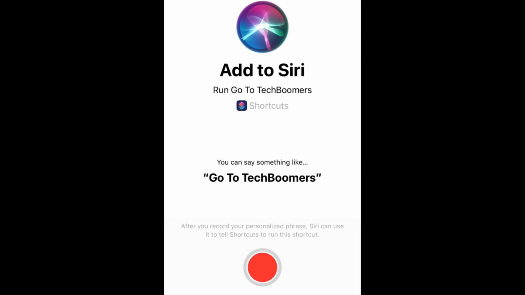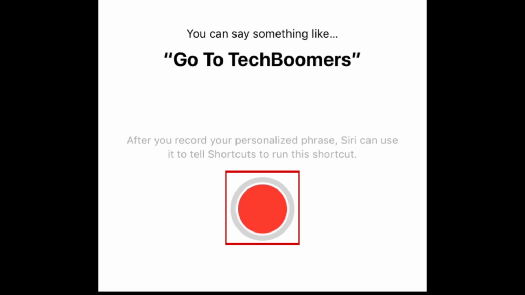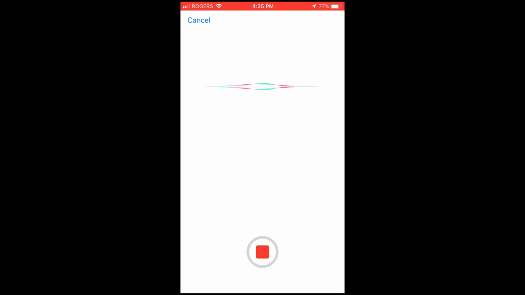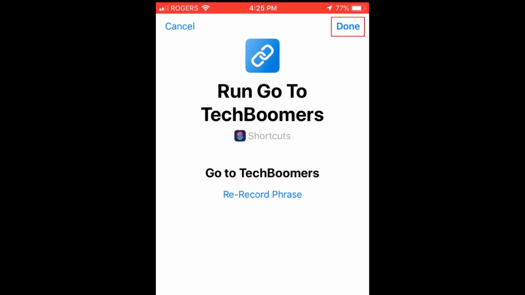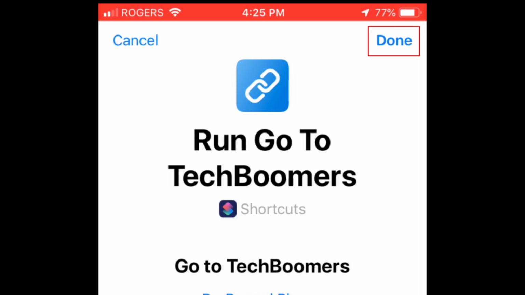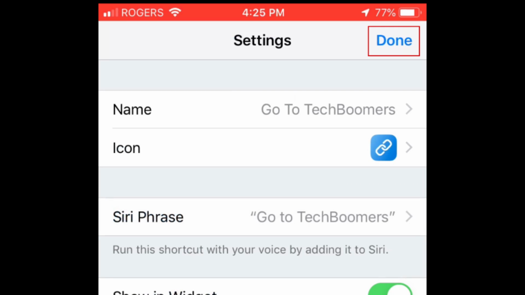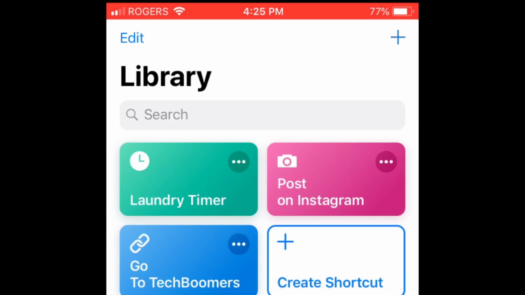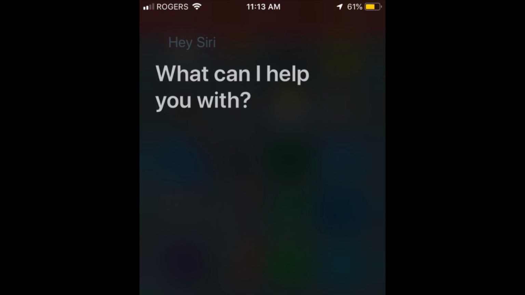Here, you can record a custom command for this shortcut. Tap the Record button, then say the command you want to assign to this shortcut. When you're done, tap the Stop button. Tap Done in the top right corner to save. Now you can activate Siri and say the command for the shortcut you just created to test it out.